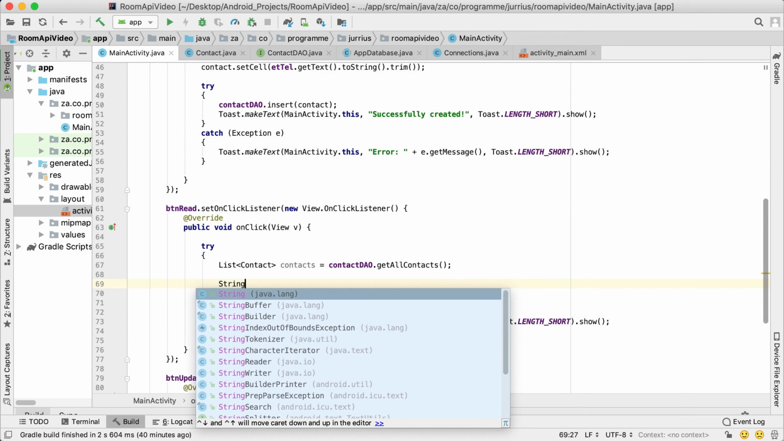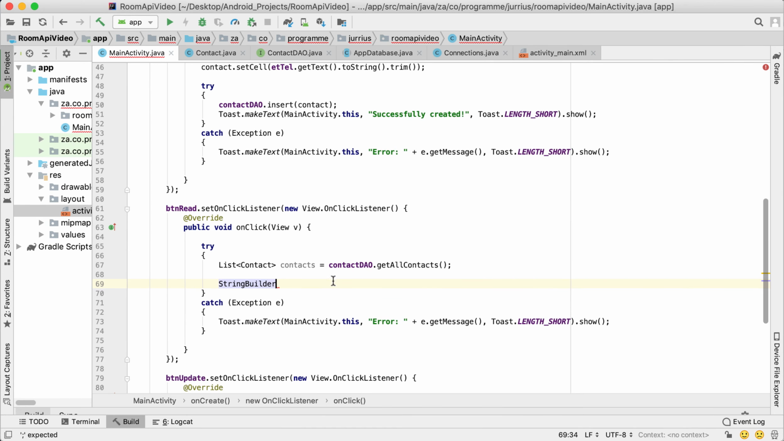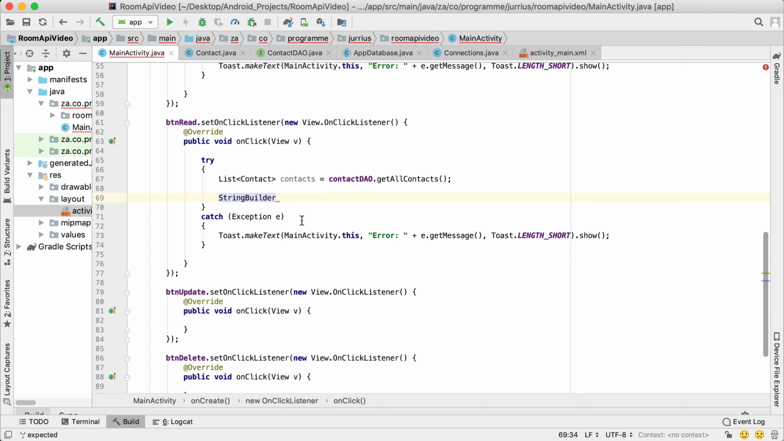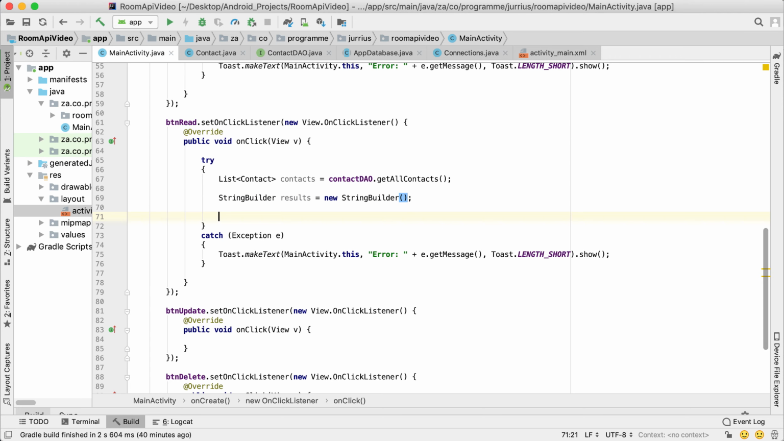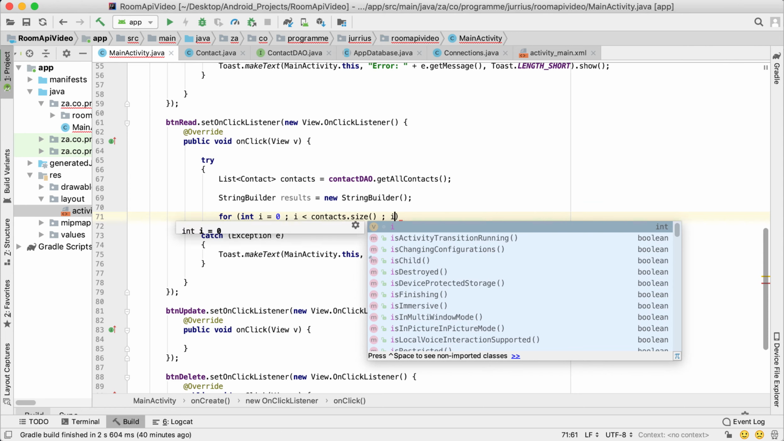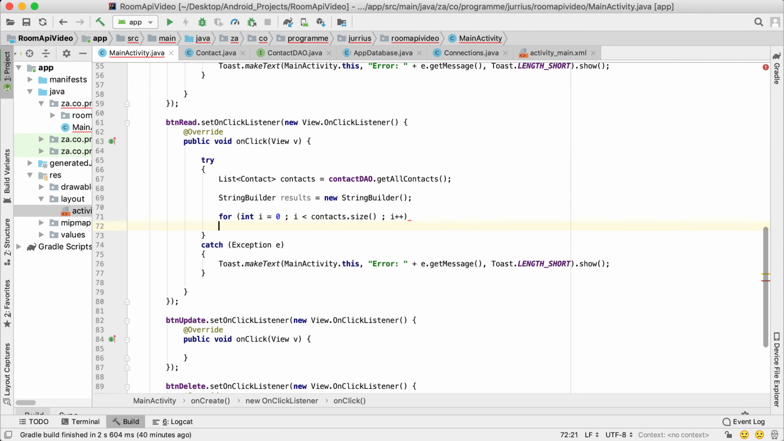Now I'm going to use a string builder class here just to build some sort of a result that we can print out for the user, and I'm going to say results equals new string builder. So this builds a string for me where I can call the append method to add to my string the whole time. So I'm going to use a for loop. Let's start from 0 until i less than contacts.size to run through all of those contacts that came back now with that list and show the results for all of them.